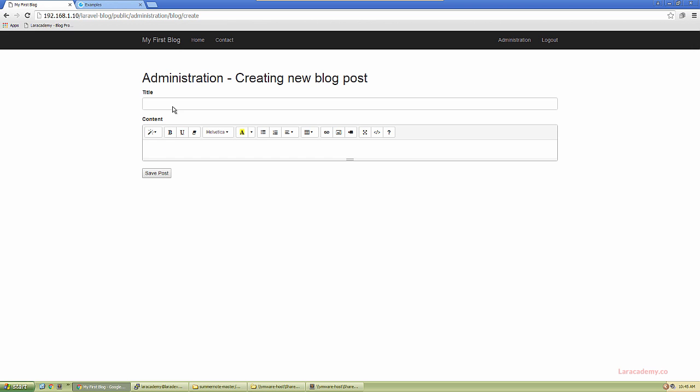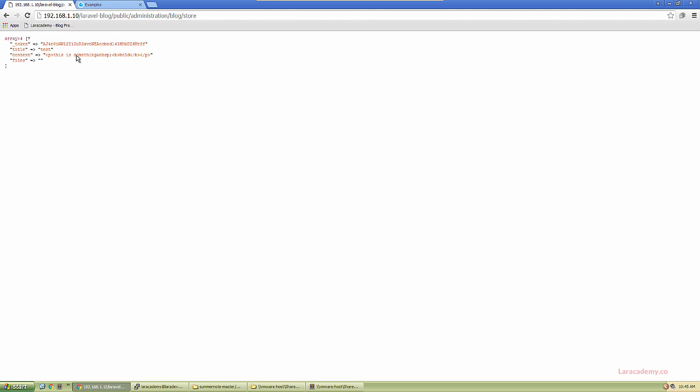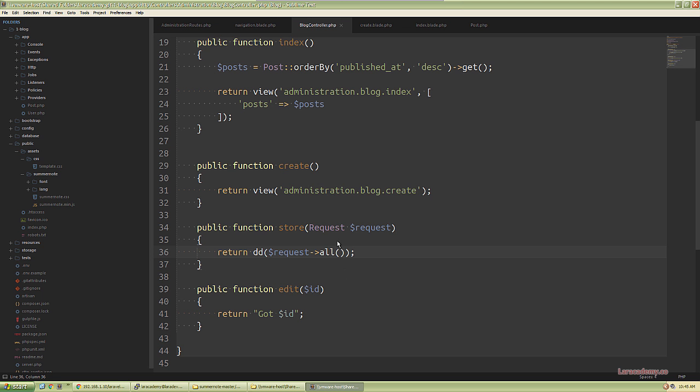So let's save that, give our page a refresh, type in some random information, and let's click on Save Post. And there you have it. So now we have all this HTML, we also have our title. The next thing we should do is create some rules for our post itself.